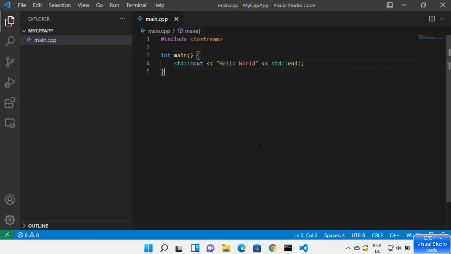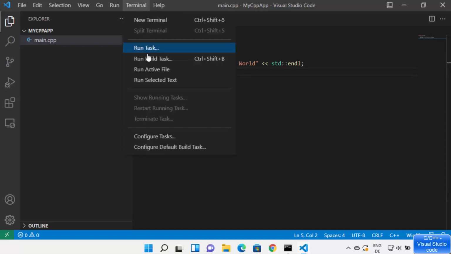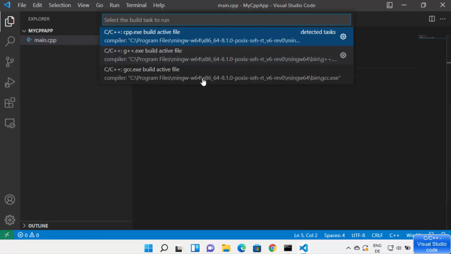In order to run your code, you have the option to open the terminal and run your code there, or you can select this terminal option, and you have this run task, run build task. So I'm going to select this option which says run build task. You can also press Ctrl Shift B for running this build task. Let me click on this, and as soon as I click on this option, I will see all these options here. So for building my C++ program, I will require the g++.exe file, right?